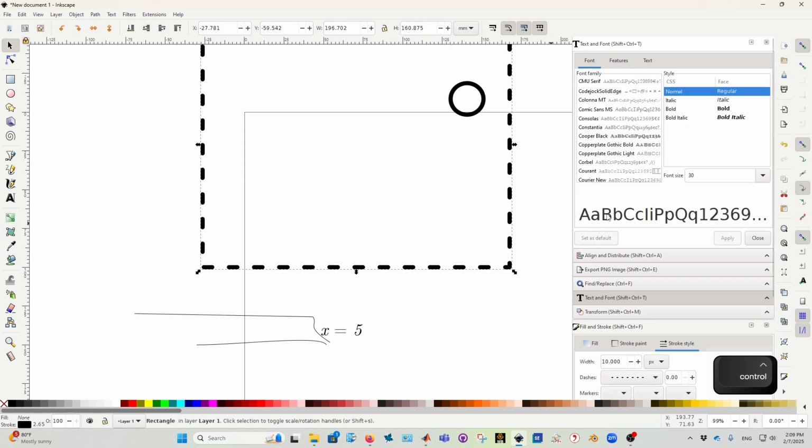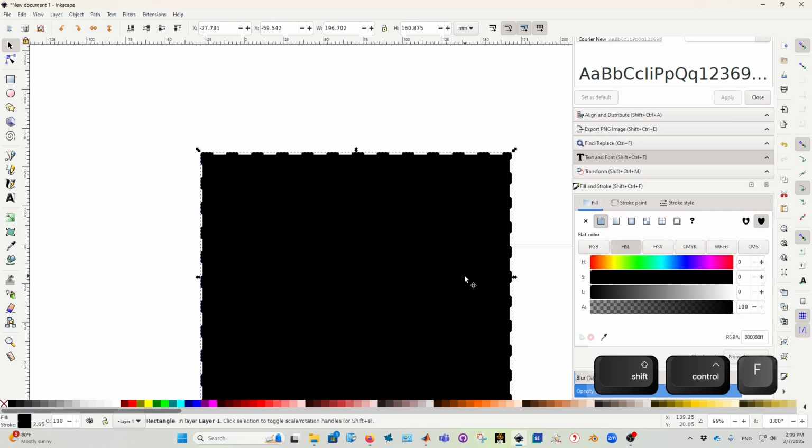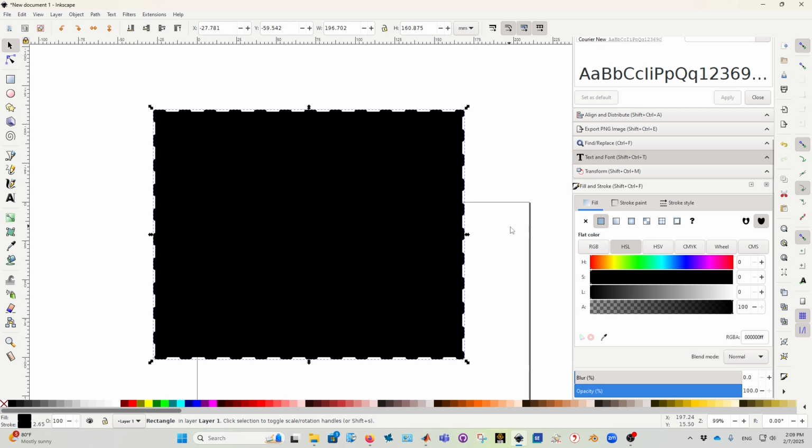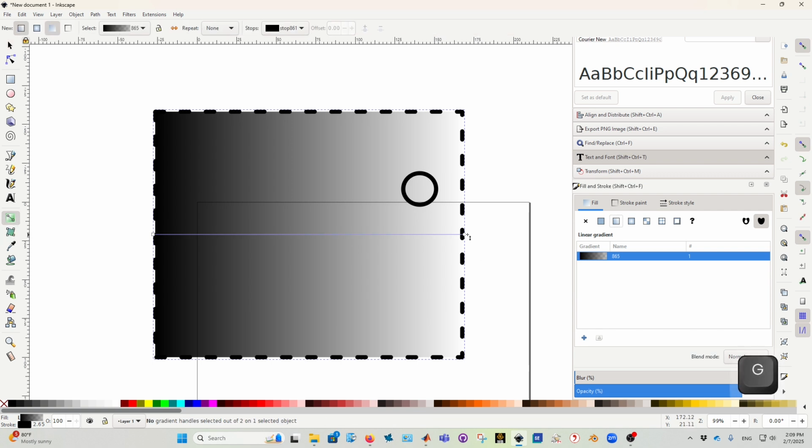We have, for instance, let's say I want to fill this, Control F, with a gradient. Okay, a black gradient. Sometimes you don't want a black full color, you want to have a gradient. So how do you do this? You click on gradient. That's not enough. You click on this one here on the left side. It's called gradient, G. Then it shows automatically.